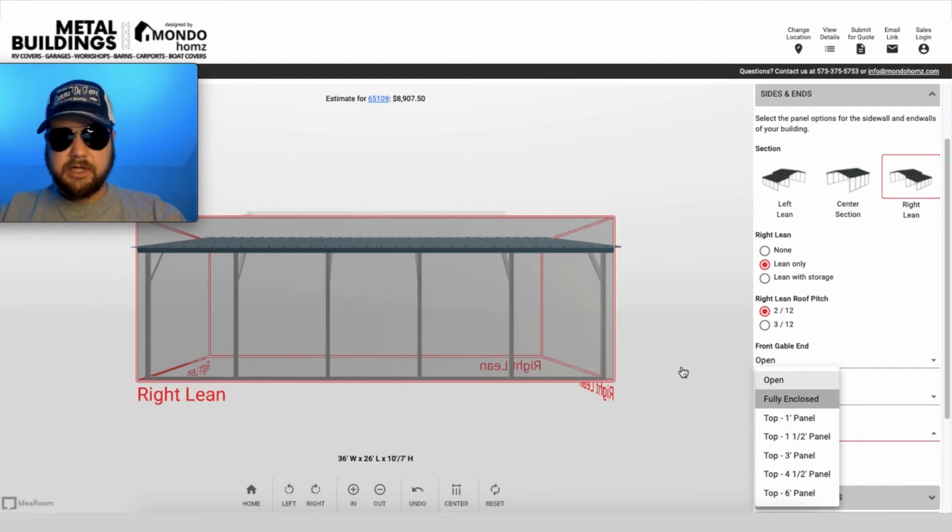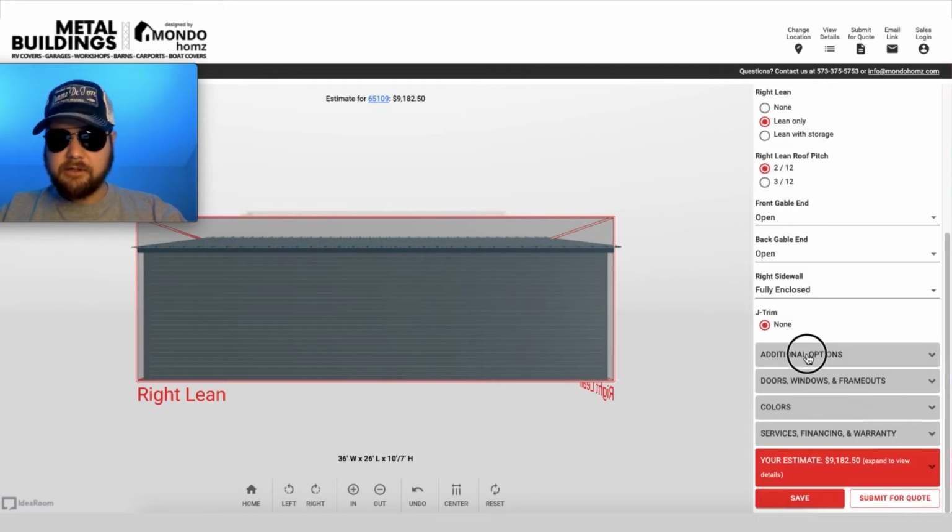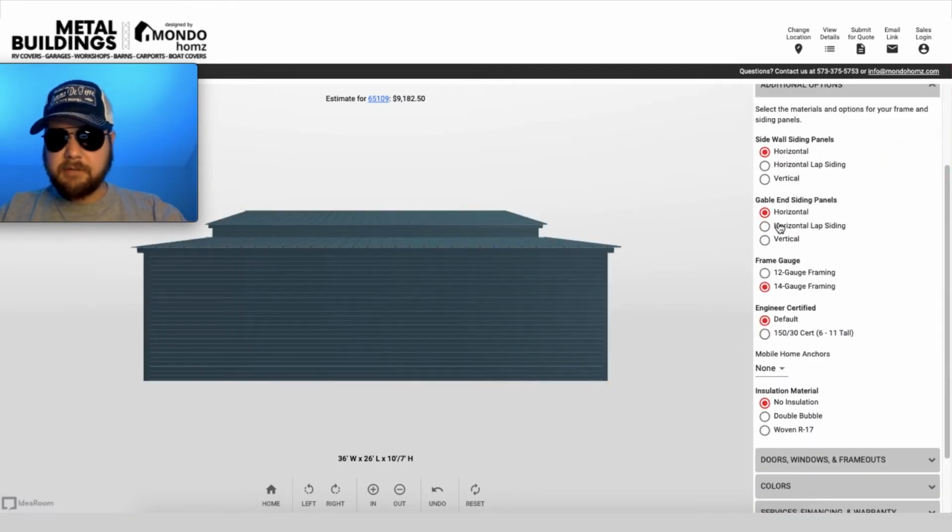Right wall fully enclosed. There we go, now our wall is fully enclosed for us to go ahead and close it in. I'm going to select vertical on all this siding. You know me, I like the vertical siding where the corrugation runs up and down on the building.